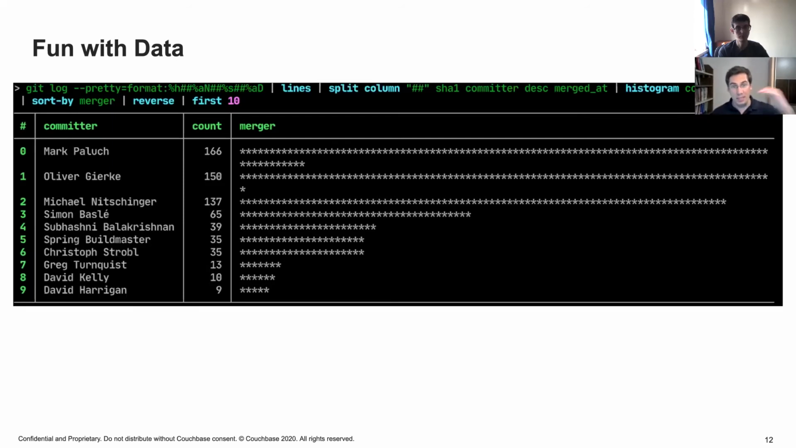And then we split each line into columns, right? And we give those columns names. So in this case, we name them SHA1, committer, descending, merged, add, and so forth. And then we pipe that into the Nushell histogram command that creates a histogram out of the committer and merger columns. Then we sort by the mergers, we reverse it to get the one with the most mergers on top, and then we list the first 10, right?